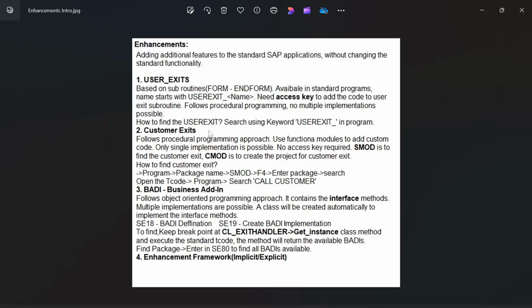Next, see customer exits, the other type of enhancement option provided by SAP to add additional logic. What is it? Customer exits. Don't confuse user exits and customer exits. Both are different. User exits are subroutine based. Customer exits are function module based. Both customer exits and user exits follow procedural programming, not object oriented, right? So customer exits also use a procedural programming approach.